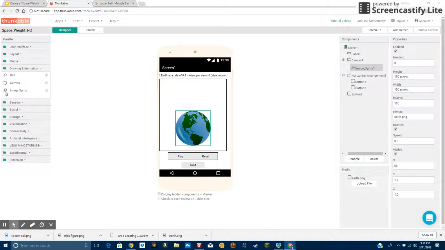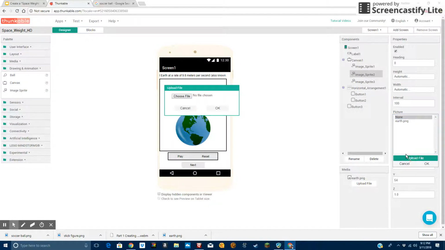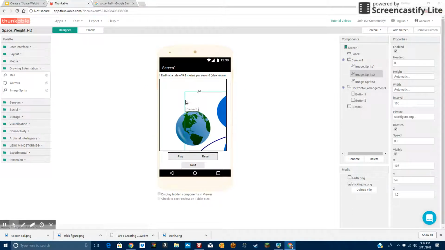So now I need to drag over 2 more image sprites in Thunkable, one for the stick person and one for the soccer ball. So let's replace the image placeholder here with the stick person. So I will get him and put him right here. Okay, he's really big, so I'm going to resize him. Maybe I will do 50 pixels by 50 pixels. I'm not sure if he's square shaped or what that will do. That makes the box 50 by 50. That's actually not too bad. I like that. So I'm going to put him right about there.